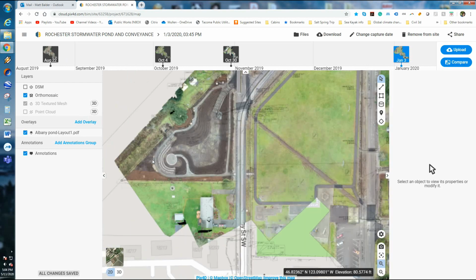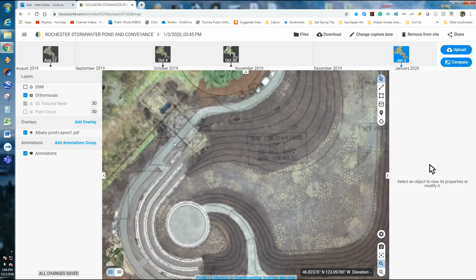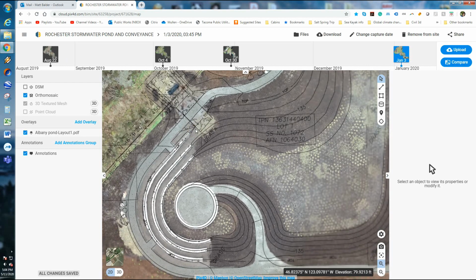One of the other really useful features is that there is an overlay that you can add as a PDF over the top of the map. So you can see this overlay over what was actually built, and you can also see it as the project is being built, so you can verify that things are being built as expected.